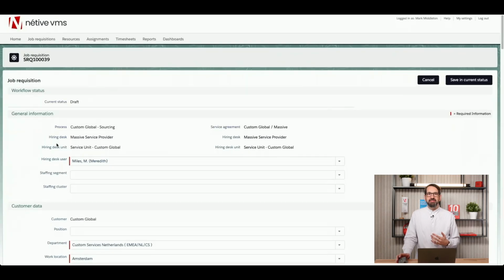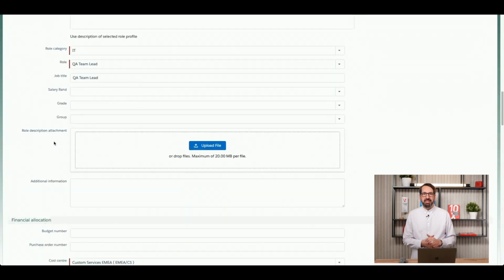All right, so let's take a look at this functionality. Let's see if the demo works. So we're in a new job requisition, logged in as Mark Middleton, who has the role of a hiring manager.